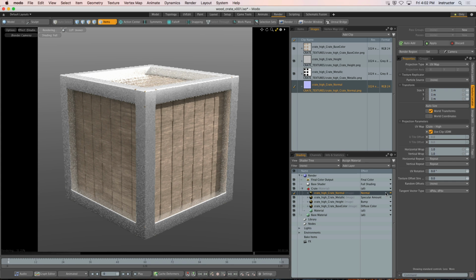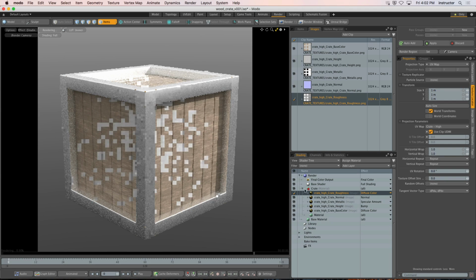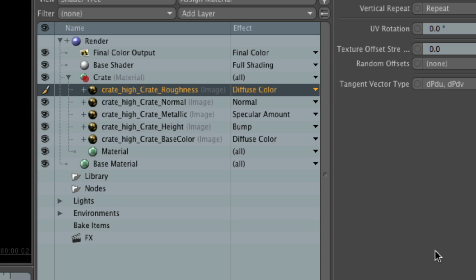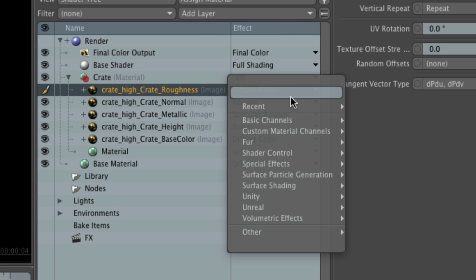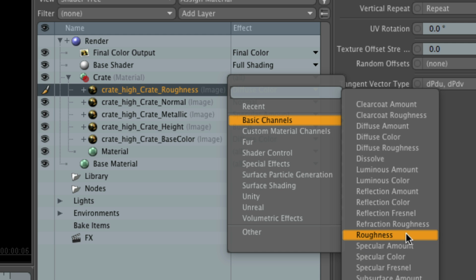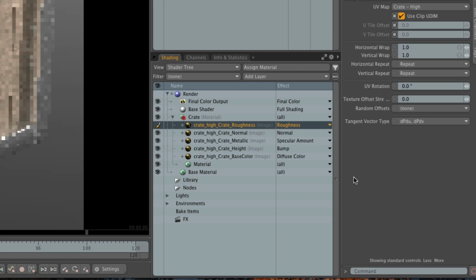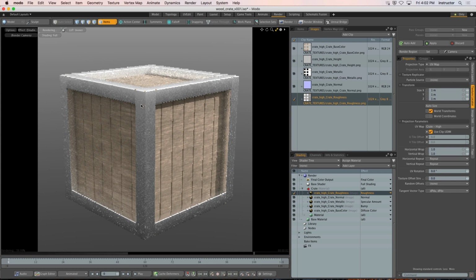And the last one was the roughness. Of course, we need to change its effect from diffuse color to roughness. Ah, there it goes. And we're getting there. It's starting to look the way it's supposed to look. Okay? This is going to be close. Like I said, it's not going to be perfect, but it's going to be close.